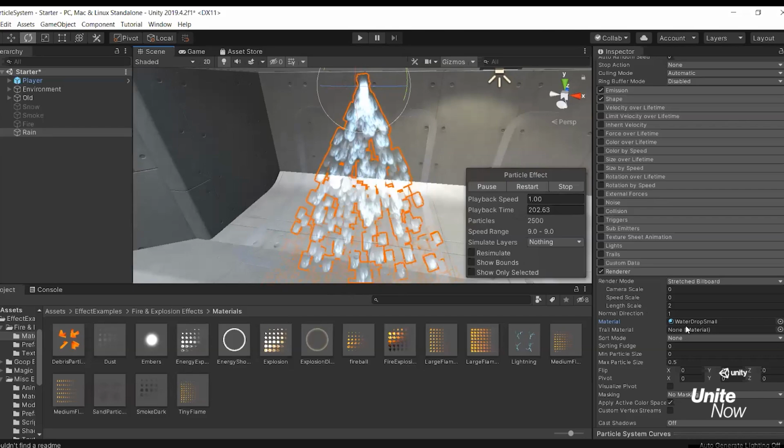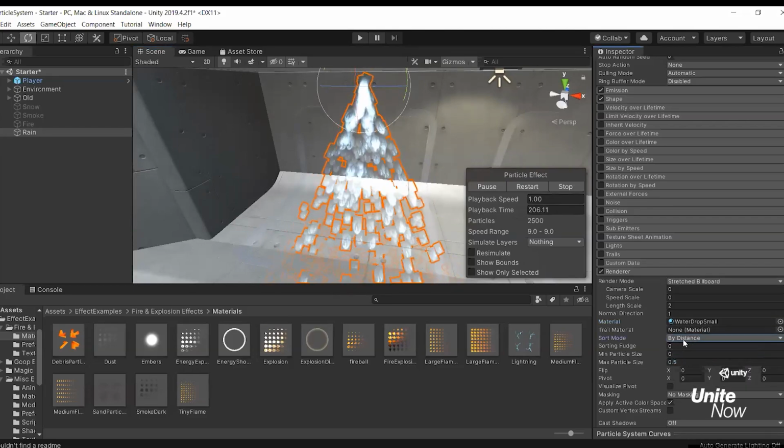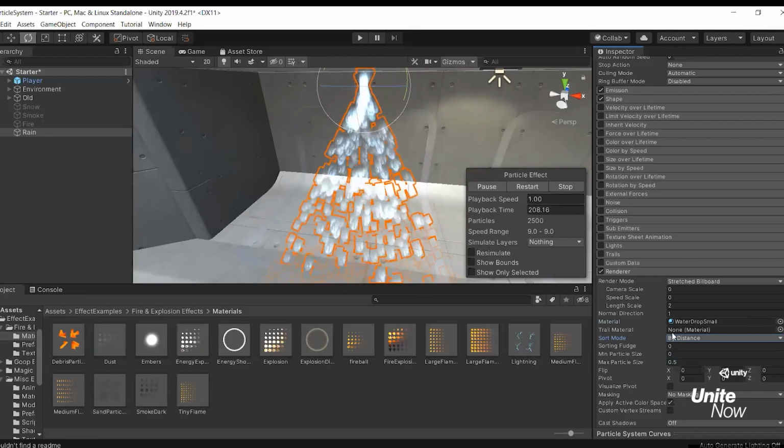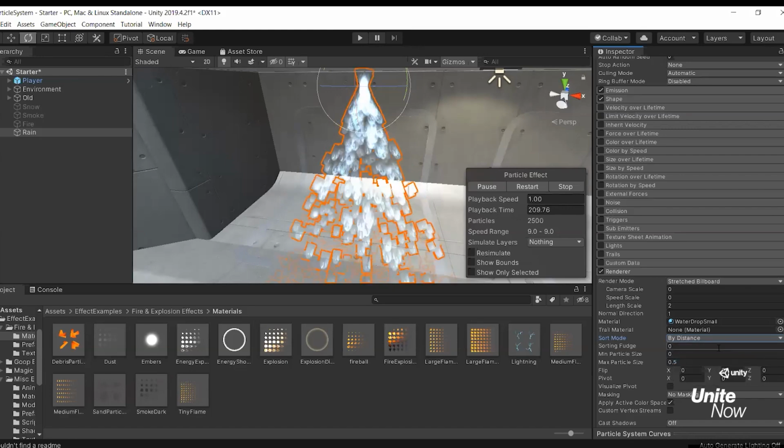So we'll go water drop small, and then we are going to sort by distance. So the sorting is just a rendering feature as well. We have a few different sort modes, and this is just how the particles render over each other, which is most realistic if we sort by distance so that the closer particles render over the more distant particles.